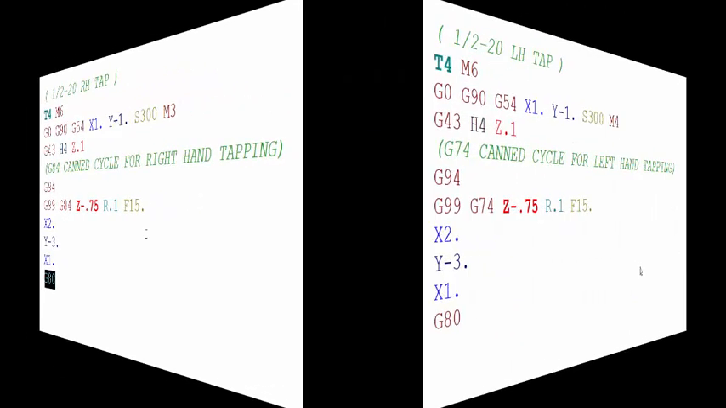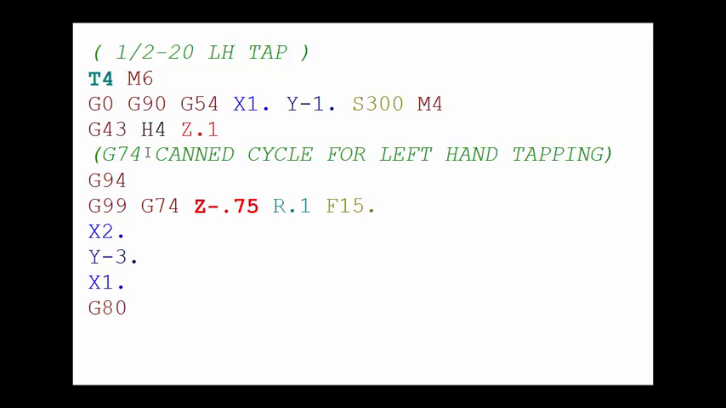Alright, so here you're looking at the G74 can cycle for left hand tapping. Basically it looks identical other than it's a G74 instead of a G84, and we're turning the spindle on counterclockwise instead of clockwise, so make sure you've got that M4 in there. The calculations for a left hand tap are obviously the same to come up with the feed rate, and make sure that you always end the can cycle with a G80.